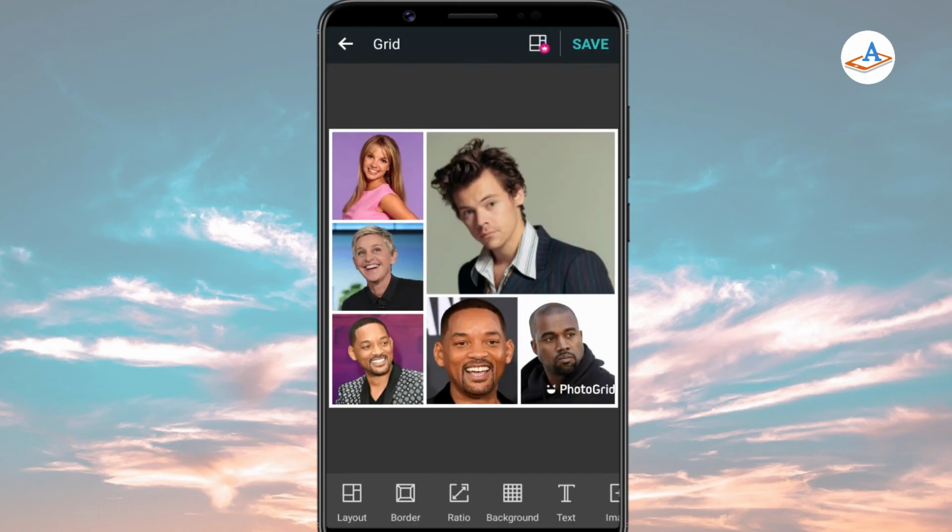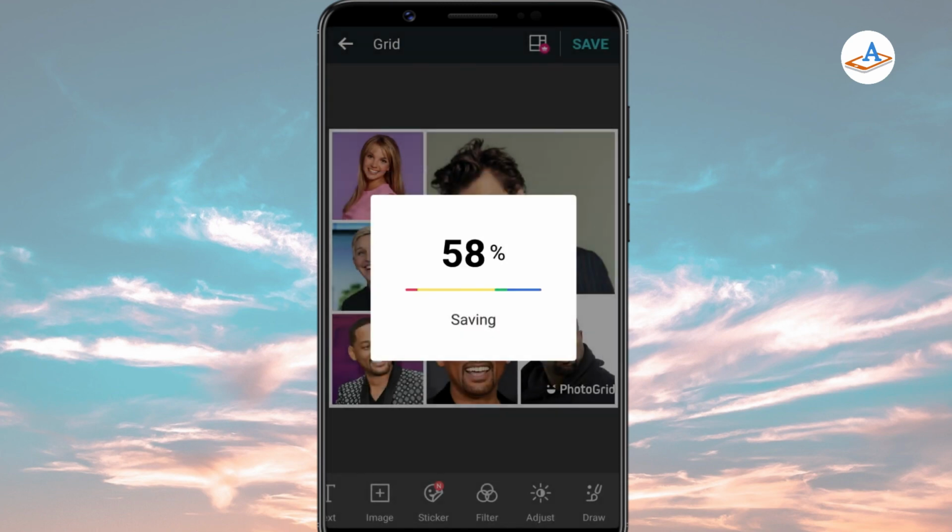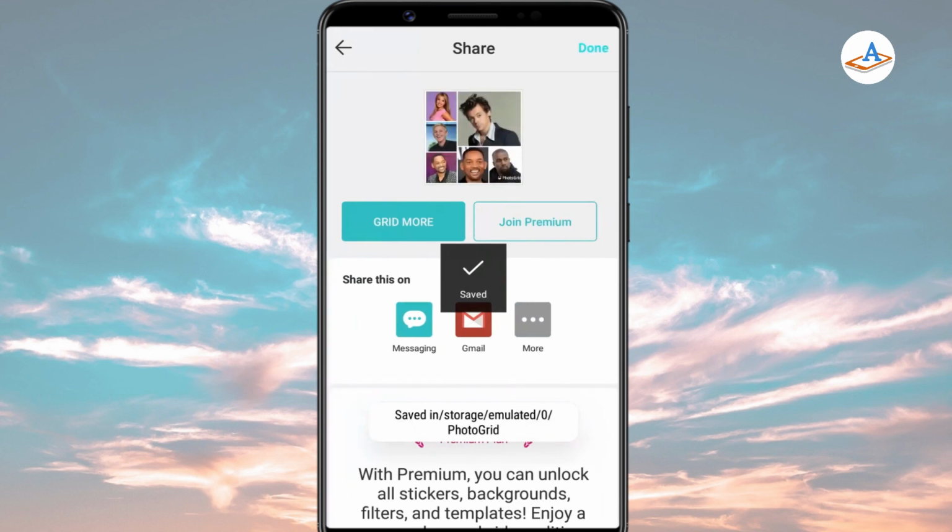Like the previous method, you can change the layout, adjust the border spacing, change background color, add text, image, sticker, filter, and more. Once done, you can save the collage to your phone storage. So guys, this is how you can make a photo collage.